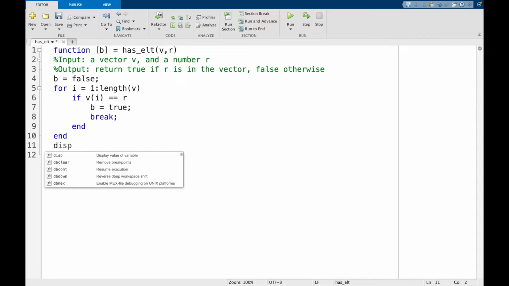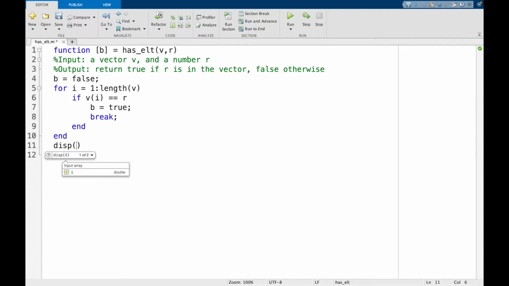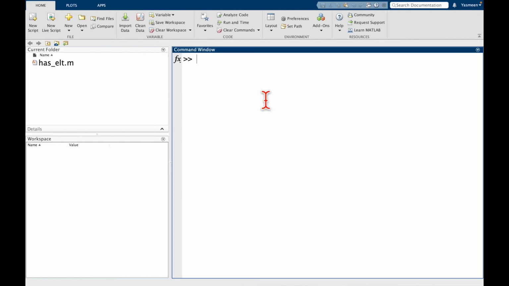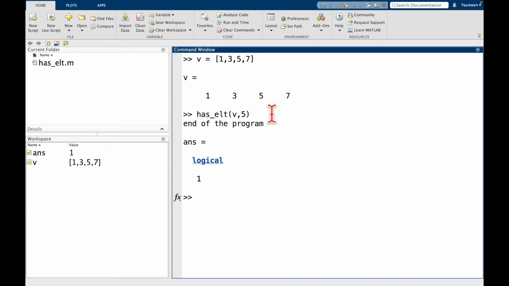So I can put here, let's display, let's say, end of the program. I'm going to save this. Now let's go back to the command window and try it out. Remember, let's try the vector 1, 3, 5, 7. And now let's try hasElement of v. Let's see if it contains 5. We can see here the end of the program that gets displayed after we exit the for loop. And we can see, yep, the answer is true because 5 is in our vector.